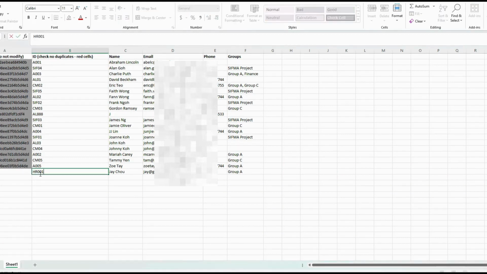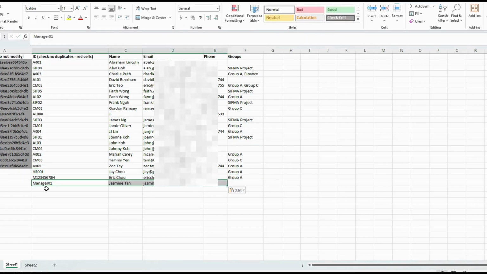This ID can be your company assigned employee's ID number, their national ID number, or any form of ID that you would like to identify them. Do check that there are no duplicates in the ID column.